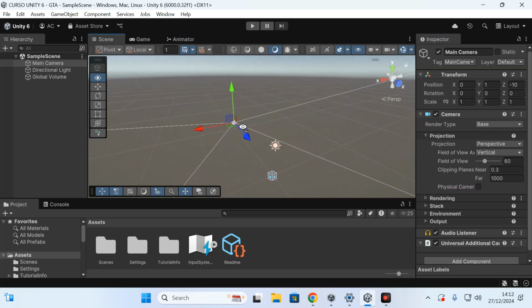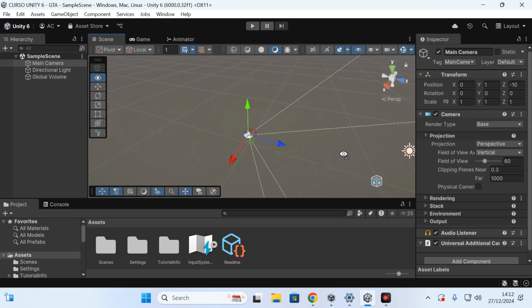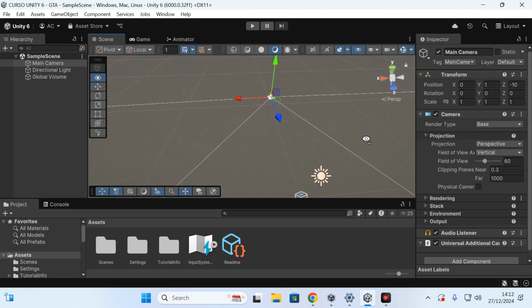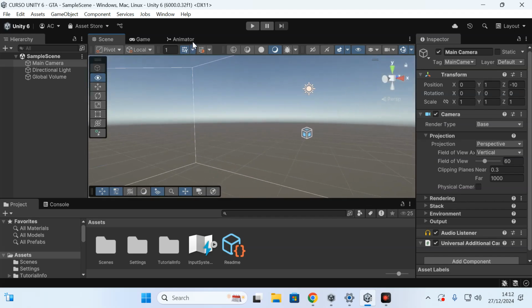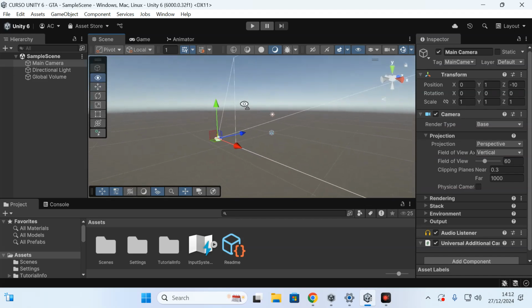And move backward to the side. With D, you go right. With A, you go left. So you can have a full movement of your scene window here. Okay? You can get closer here to our camera. Basic movements you can have here in Unity.